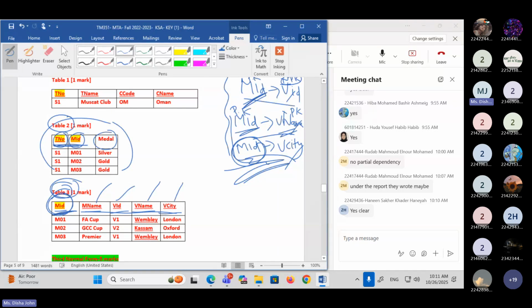Okay. Now we need to check whether these two tables are in second normal form. Okay. As I told you before, here the primary key is only one column. We have only one column, that is match ID. So if the primary key has only one column, then we can say that this table is in second normal form. Okay, table 3, it is in second normal form.